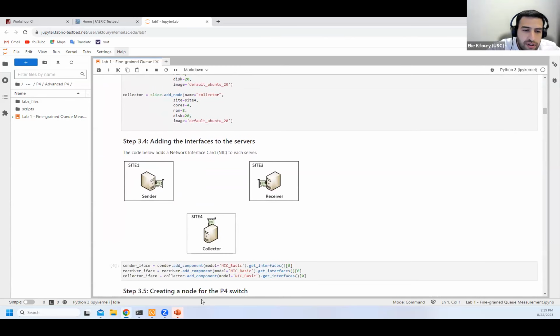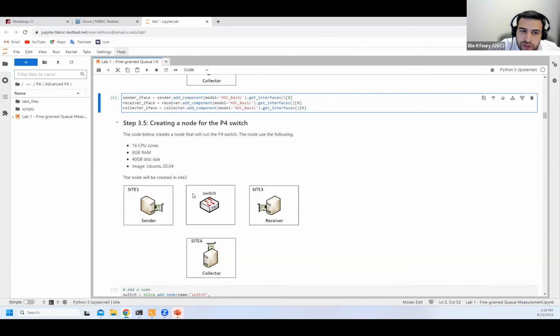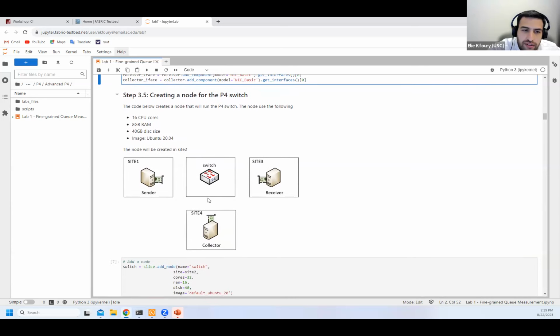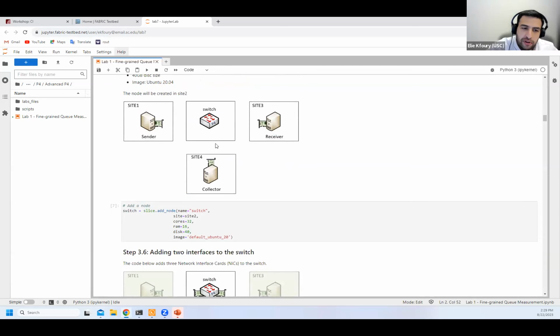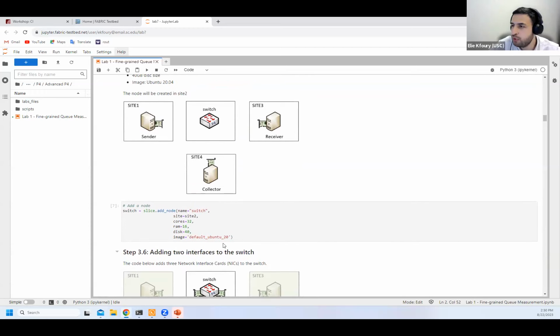Next, we're going to add the network interface cards. So now you can see we have NICs here just by calling add component and specifying the NIC basic. Next, we're going to add a node for the P4 switch. So now we have a new node here. And that node is going to be on site 2. You can see I allocated a little bit more here for the disk. Generally, you want to make sure that for the switch you have enough CPU and RAM just because it's going to be processing all the packets.